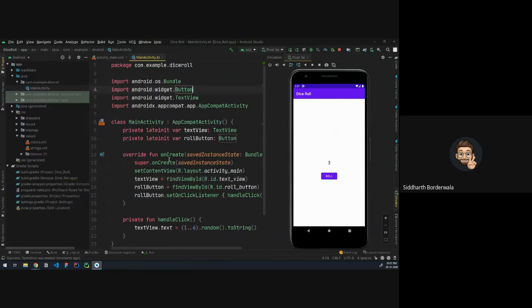Okay, so what we can do is, instead of this text view, we can add images to the app. I'm not sure if I have the dice images right now. Let me just see.